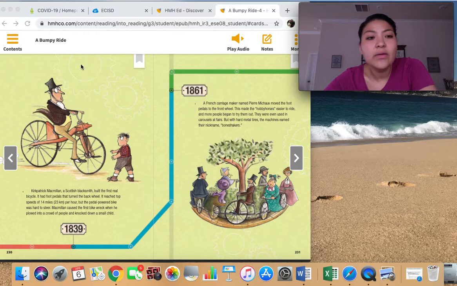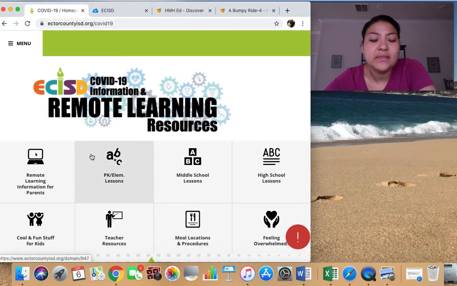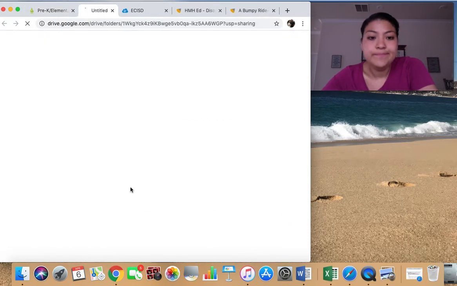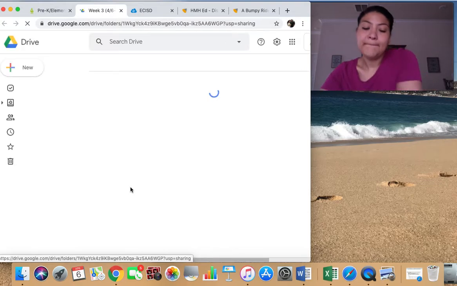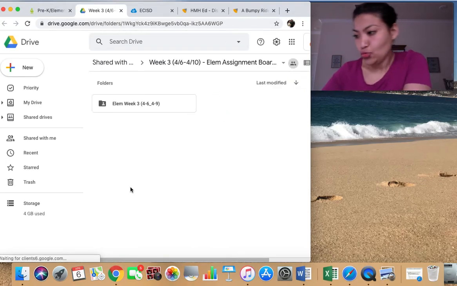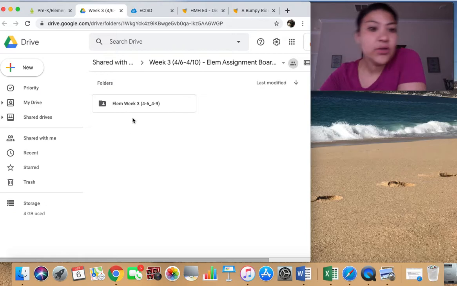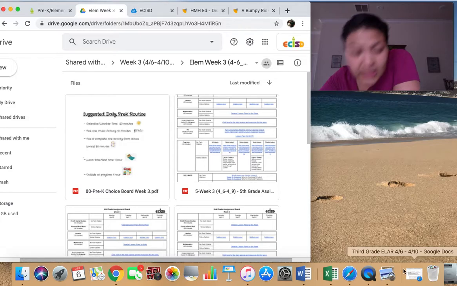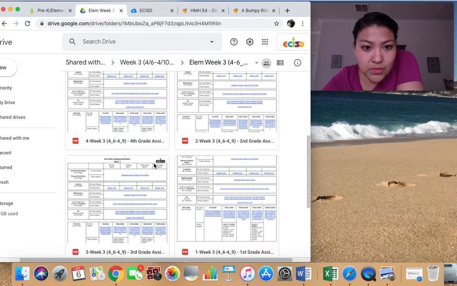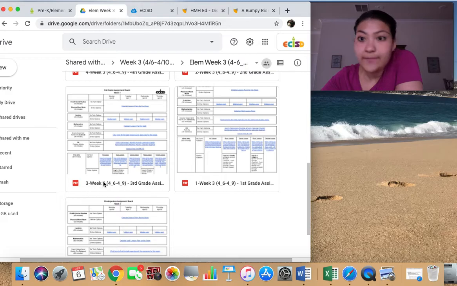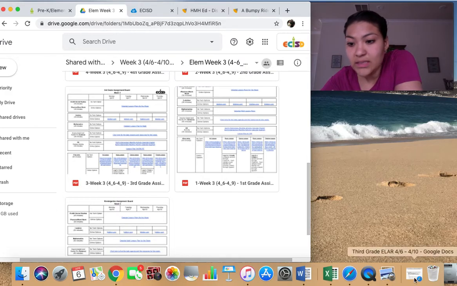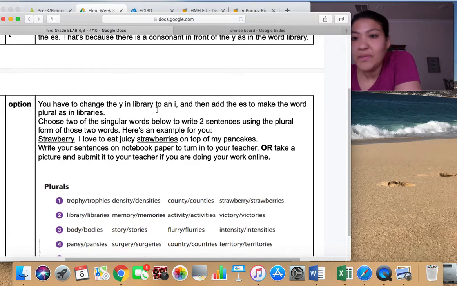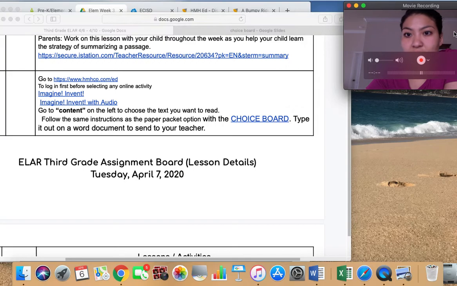Okay, so again, I'm gonna show you how to get the lesson plans. We are in the 3rd week. Letting this load. Oh, there it is. Gonna click on that again. And you're going to go to 3rd grade. It's right there. So I already downloaded that. I just had it downloaded for my computer because I wanted to look at it.